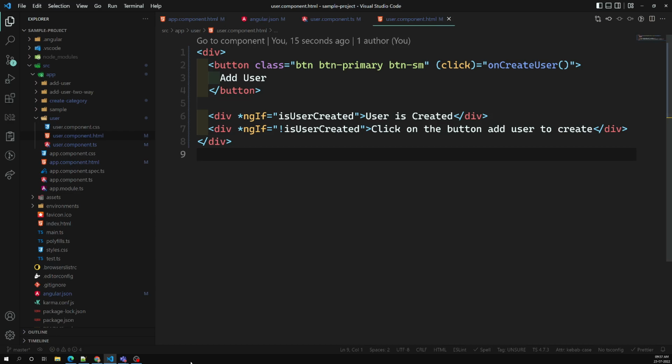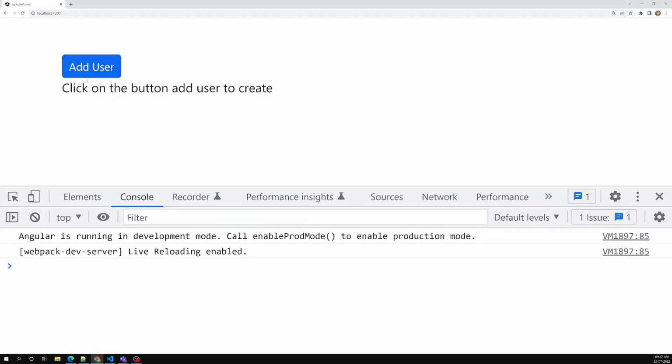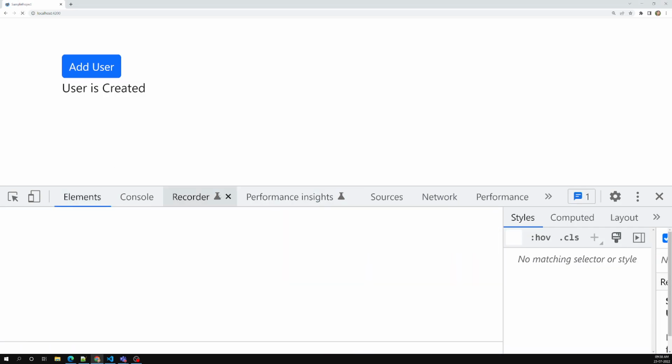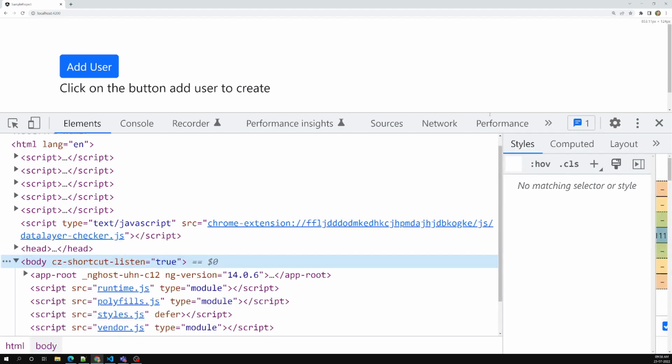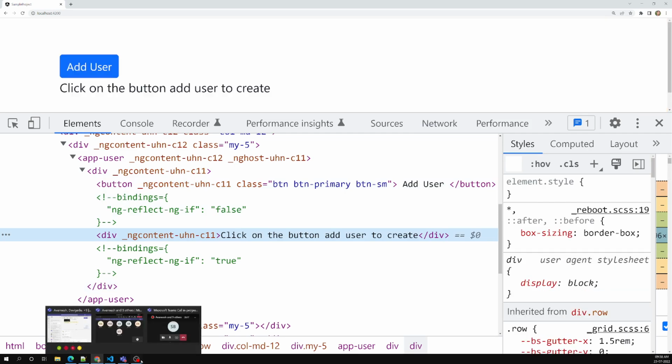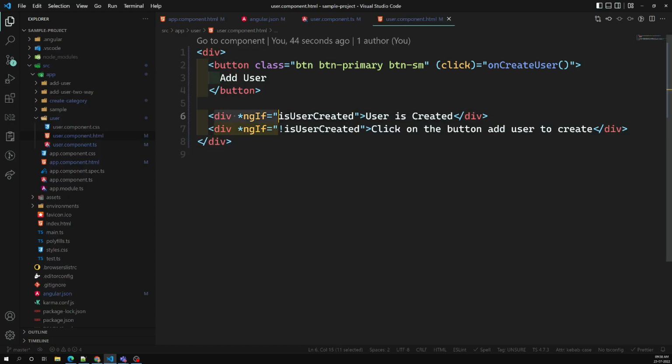And if I show the one for user created, now when I click on this one, see, immediately I'm able to see the user is created. So what will happen? Let's go to the inspect element. Where is that element gone? We have rendered this element, right? We are rendering the div "user is created" and also the div "click on the button add user to create." So what happened to this one?